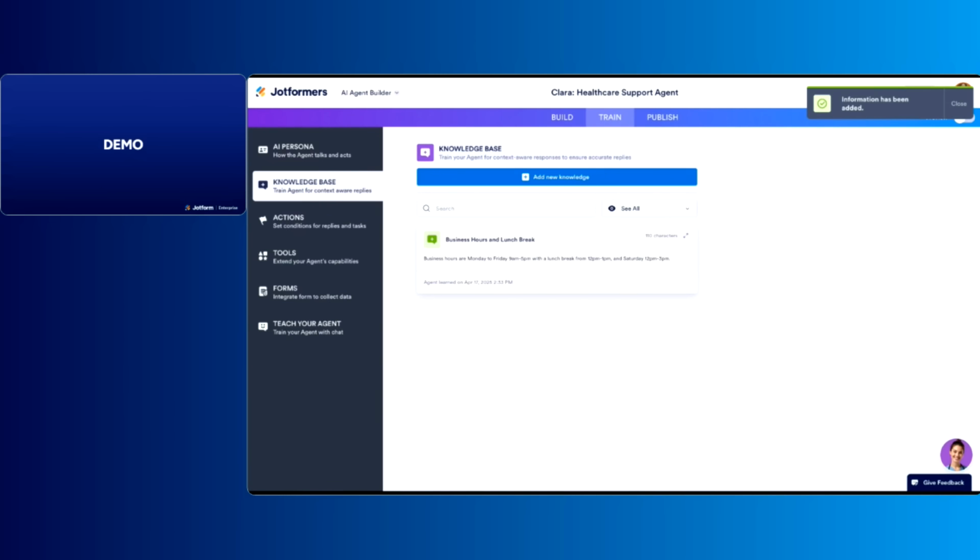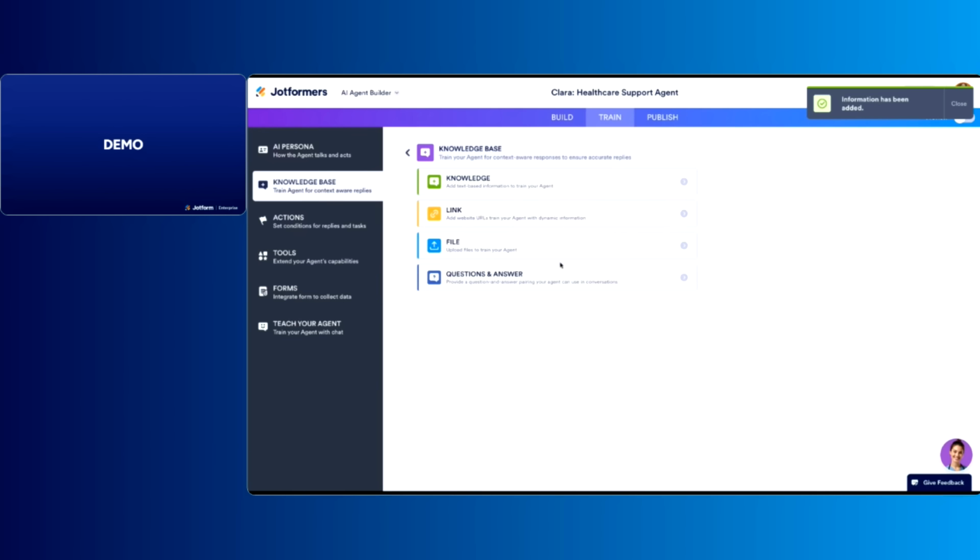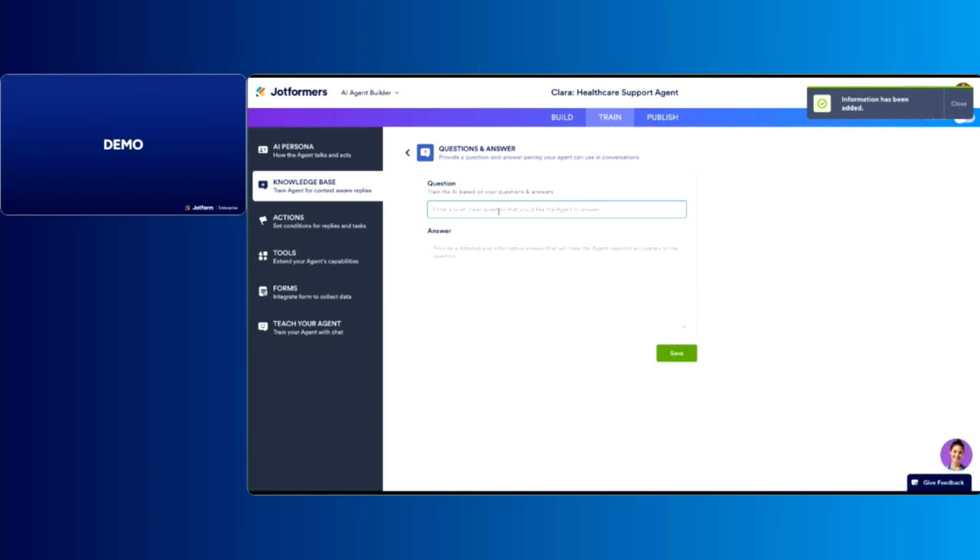Once I've added that, I'll be directed back to the previous page where I can add any new knowledge that I need to add. So let's say I want to give it a specific question: do you offer allergy shots? On my brain this week, I don't know if anybody else is experiencing insane allergies, but yeah, it's been a rough week over here.